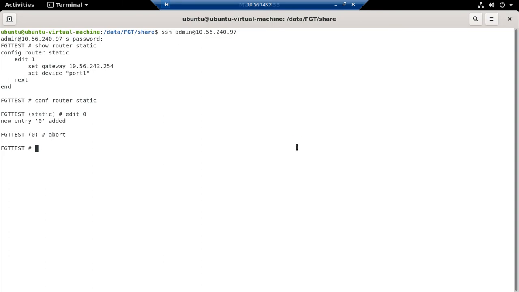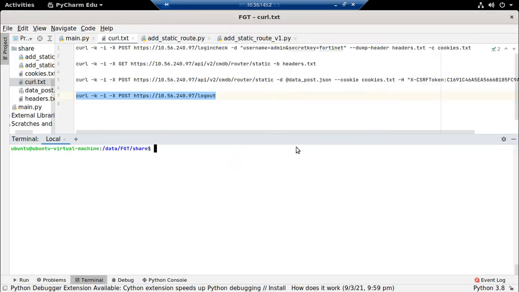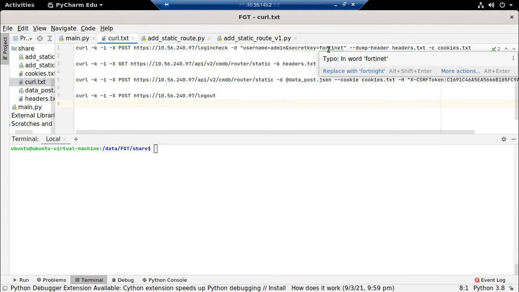So here, I will just do an example. I use a curl command to do the test. You can see this uses a POST. We do the login check. We put the username and the password and generate two files. One is headers, one is cookies. This password is very simple because this is in the lab. In production, please use a complex password.